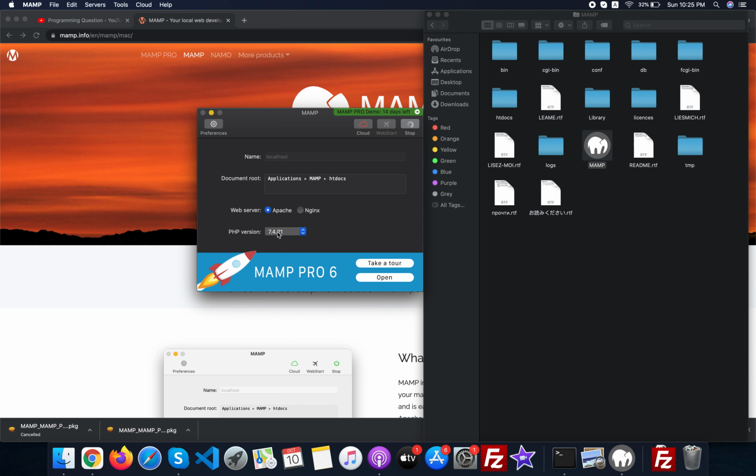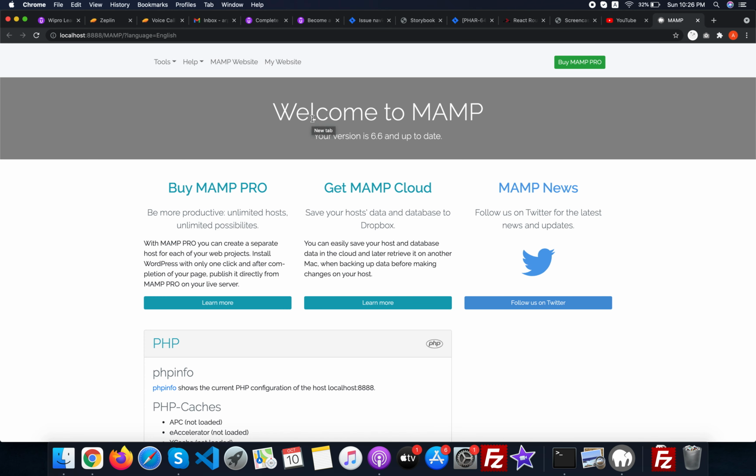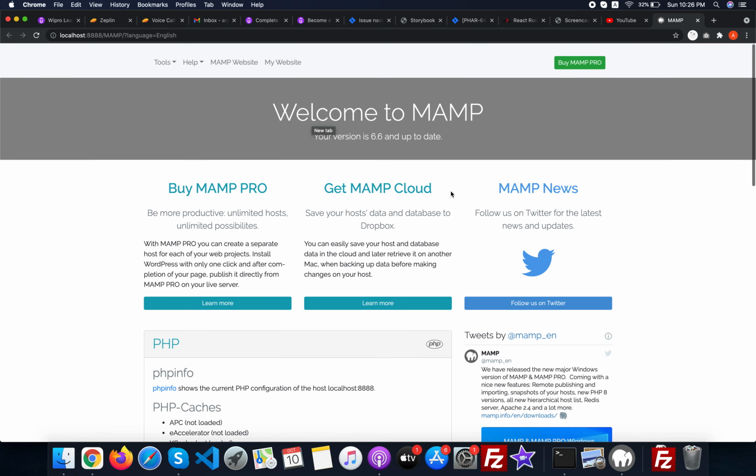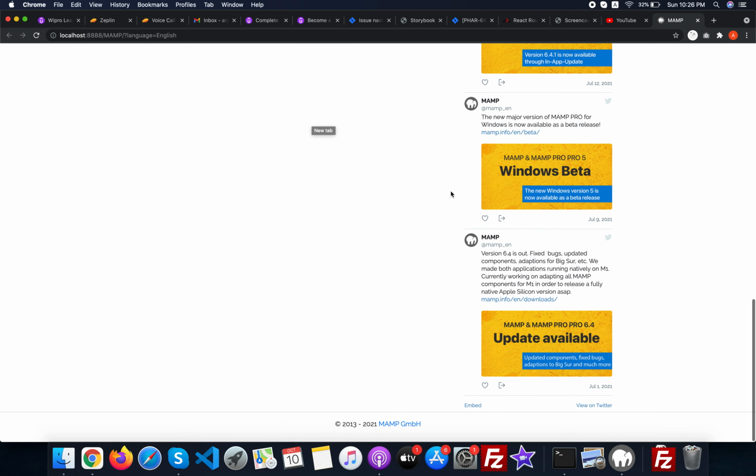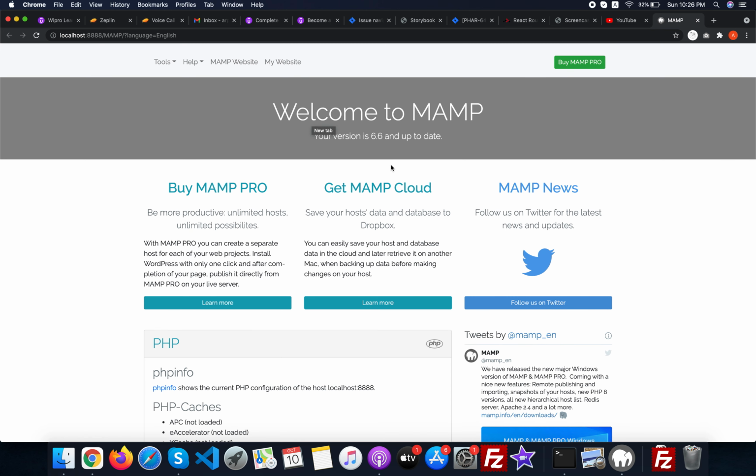From here, before starting, you can also set up the PHP version of your local server. Okay, so our MAMP is running. I can simply go to this route. I will just explore what I have got on the landing page of this installer.